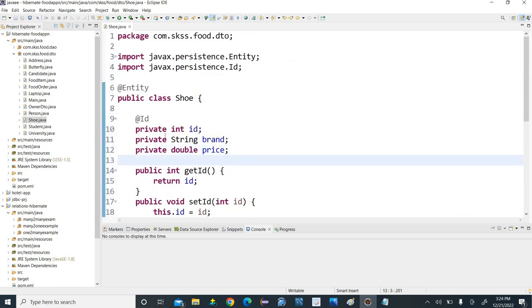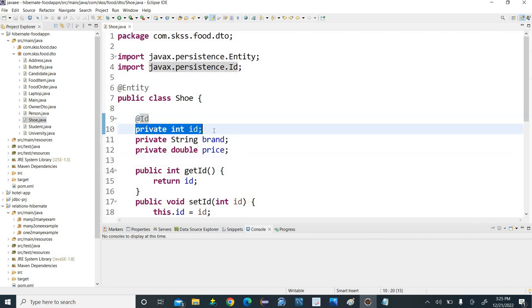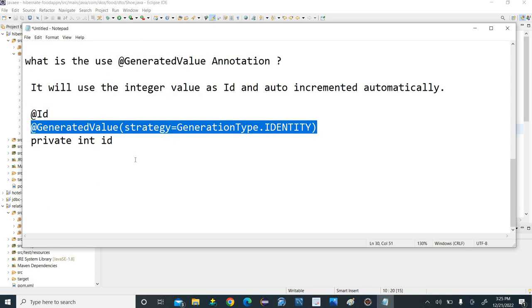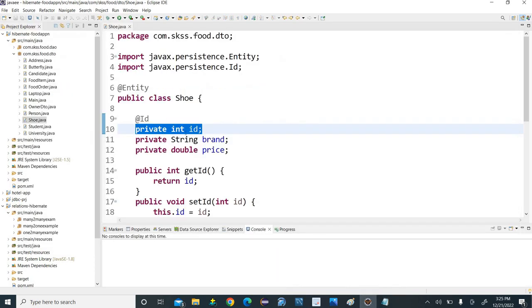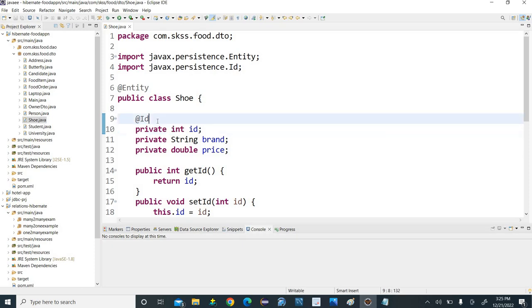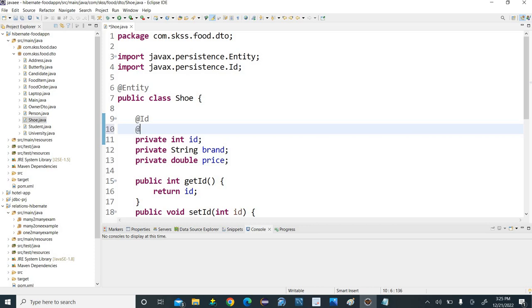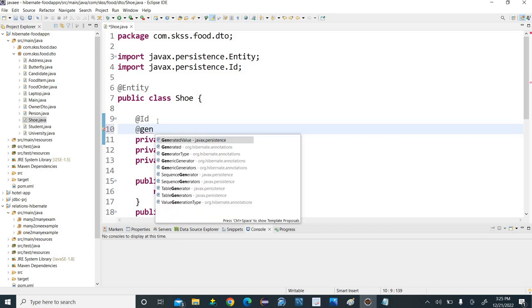So before, we used to create the entity class in this format. Now what we are going to do is add one extra annotation on top of the id column. Which annotation? @GeneratedValue, only for integer format. Only for integer format I am using this.